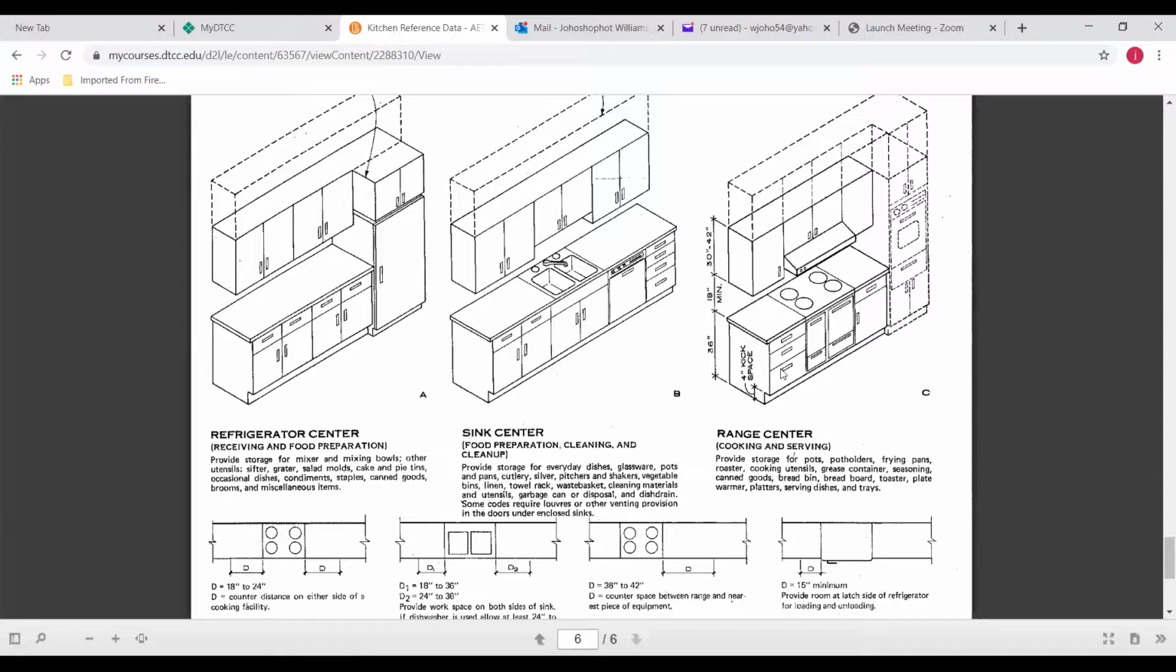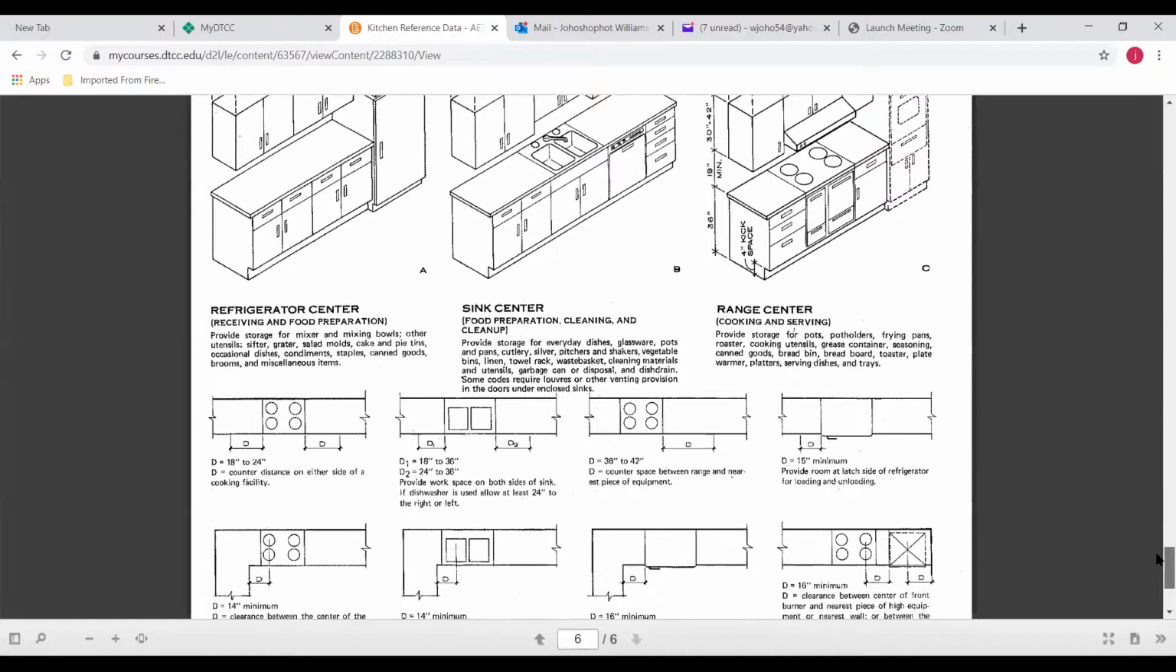What else do we need? Those are the important ones right there. At the latch side of a refrigerator, you need a minimum of 15 inches. That's for actually loading the refrigerator. You need counter space at the latch side typically. But these two right here are the most important ones relative to the range center and the sink center. You got that? Okay, cool.